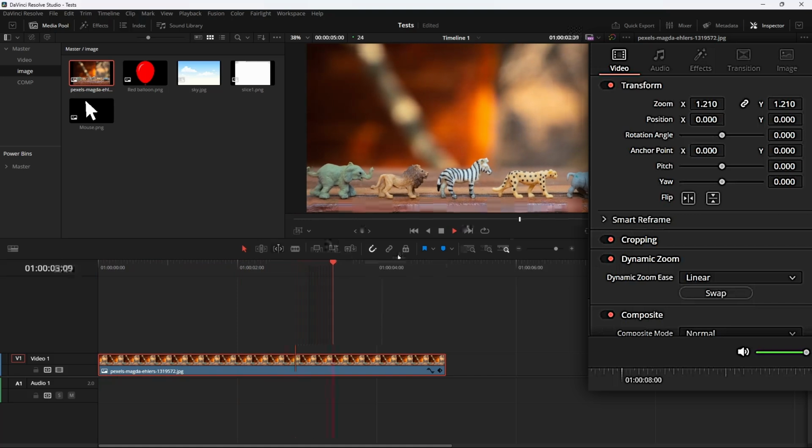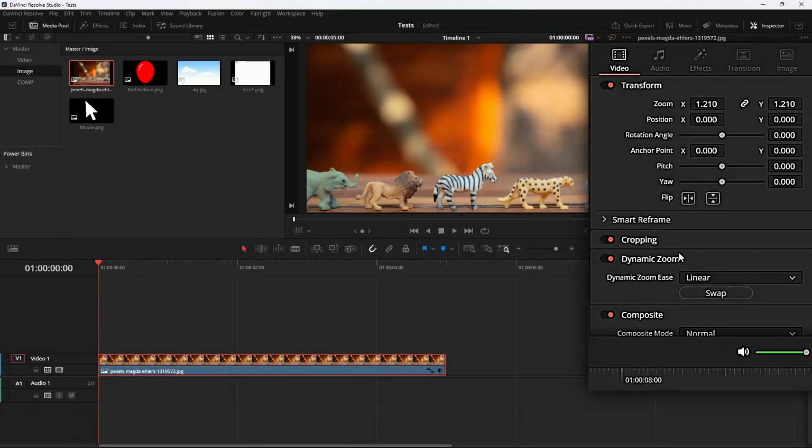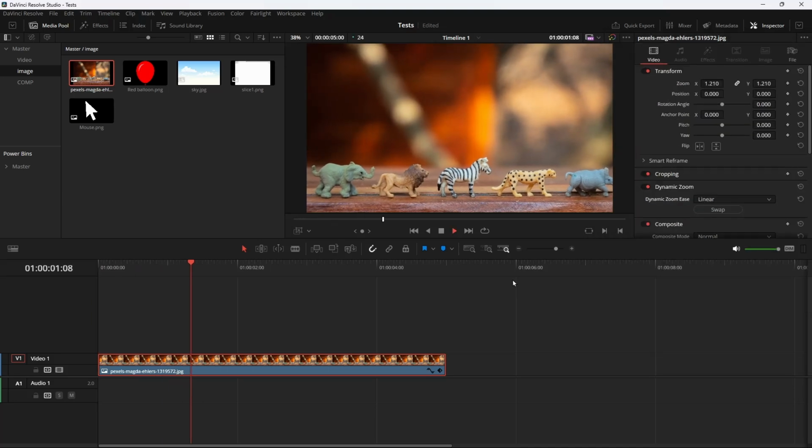If you want a zoom in effect, then all you have to do is go to the dynamic zoom and then hit swap. Now you will get a zoom in effect.